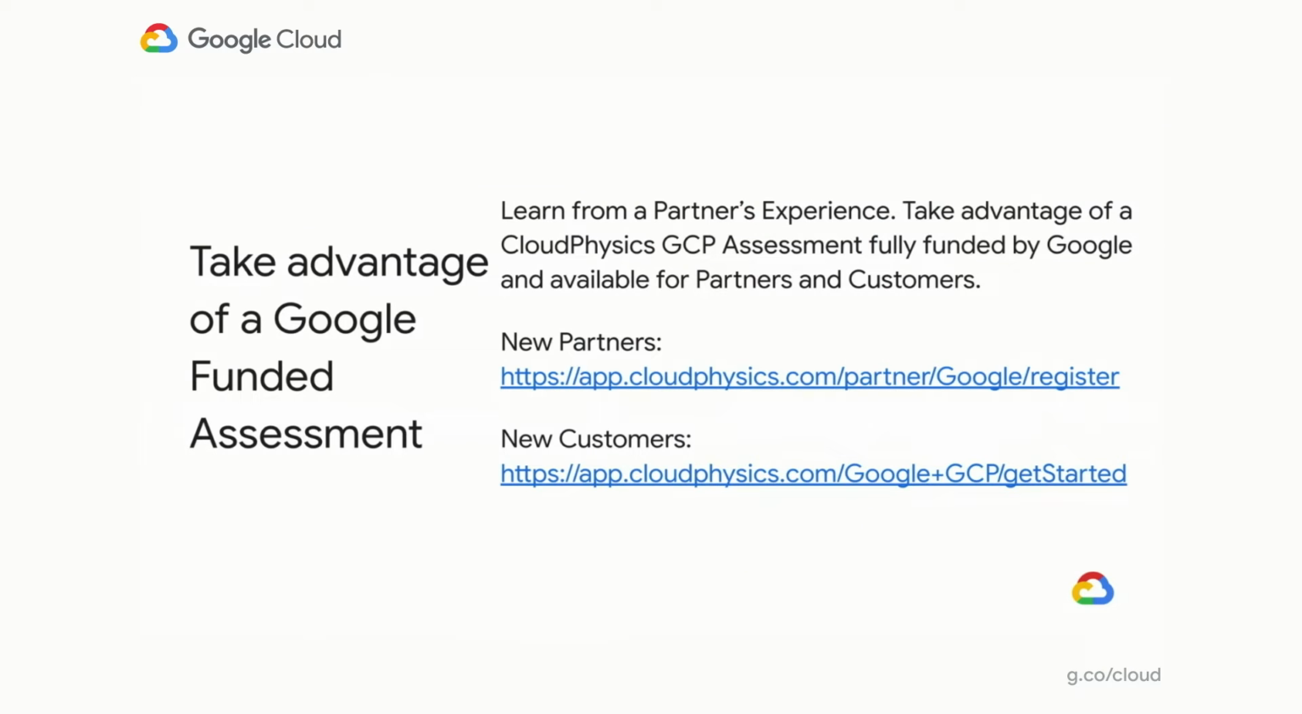Also, if you're a partner, take advantage of the funded assessments from Google. If you're a partner or a user, you can take advantage of requesting a fully funded Google assessment to analyze your current infrastructure, do the matching, do the TCO and analysis, and find the best output and solution for your cloud migration strategy. This can save weeks or months for many organizations.